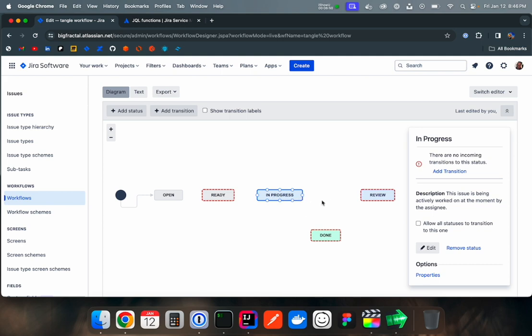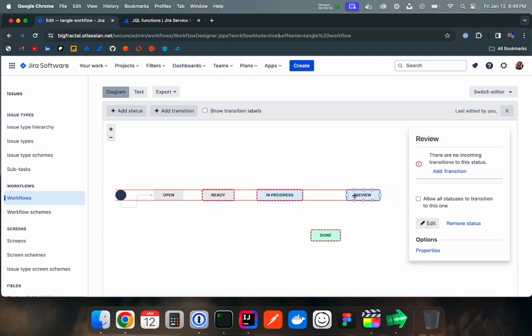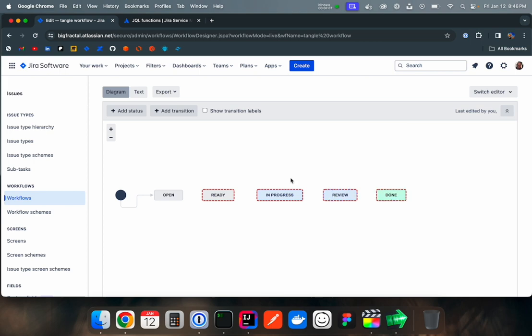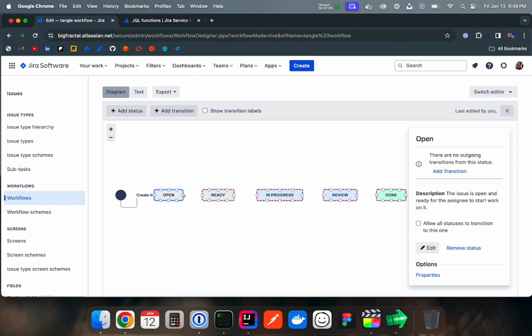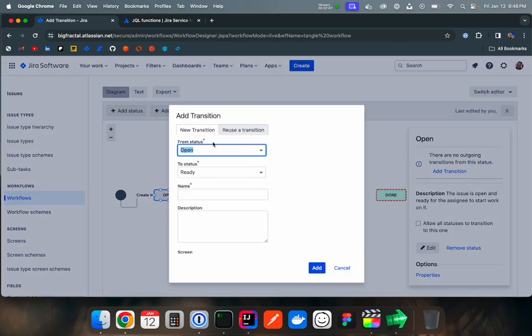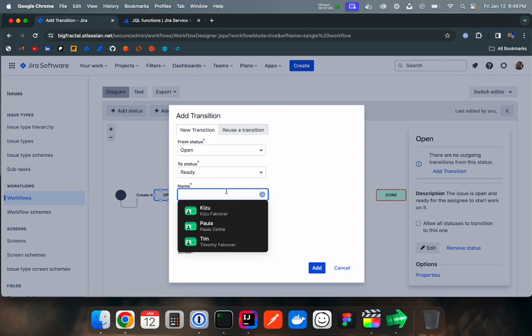And when they're done, they mark it complete and it goes into the review status. And then after the definition of done is met, it goes into the done status. So let's add these transitions. You just kind of draw a line here between the two, and then it says add transition, and you give it a name. And I tend to be action oriented, verb oriented. So I'm going to say mark ready.